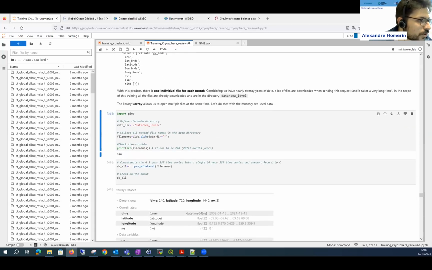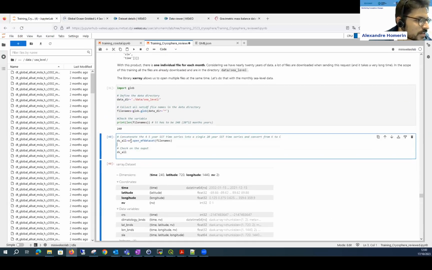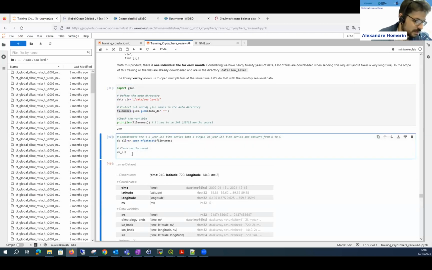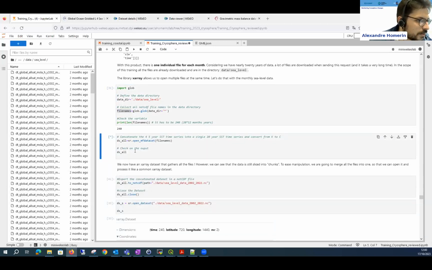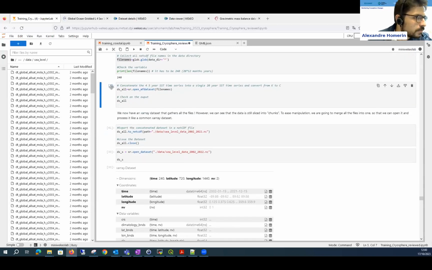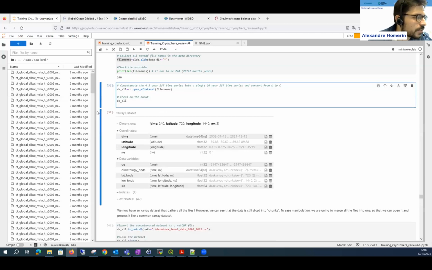So what we can do to work with this is that with Xarray, you can open multiple datasets at once. Here I've listed all the file names in this directory, and I can open all of them at once. I hope it won't take too much time to open, but it should be okay. It's still executing. Hopefully it will be done soon. Okay.